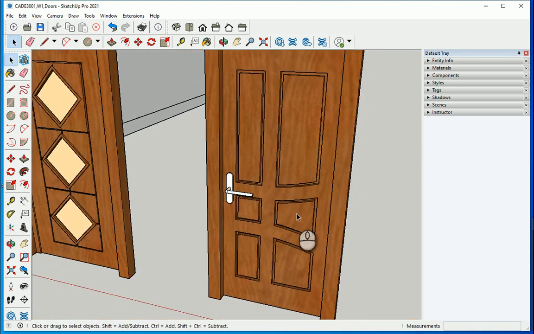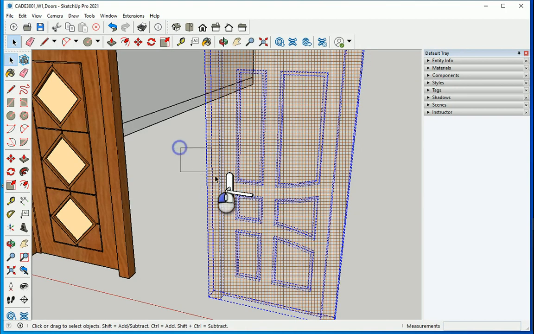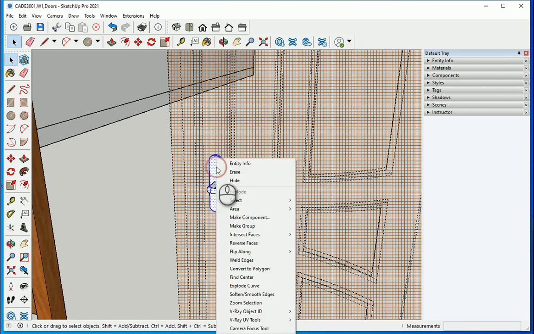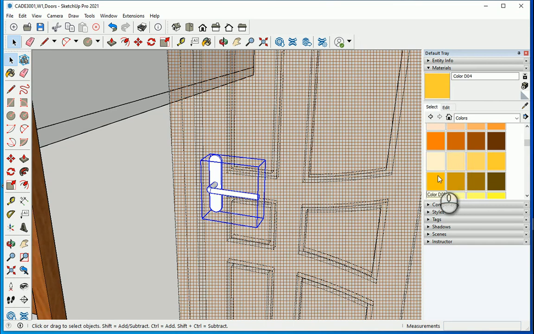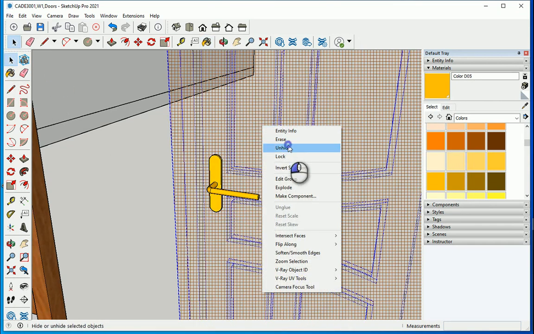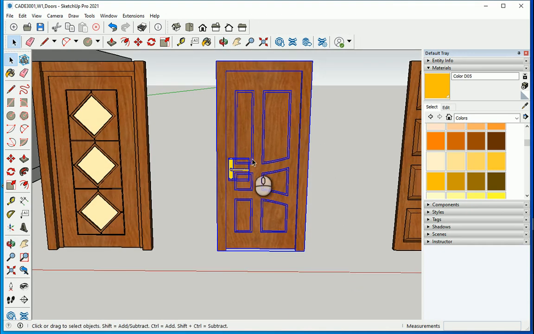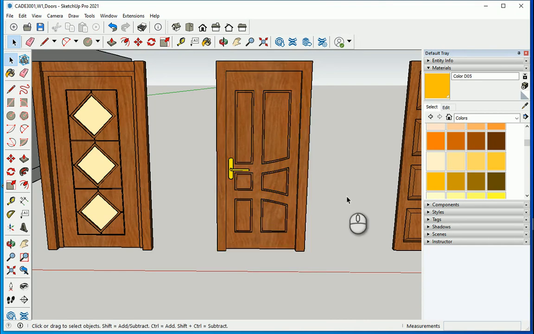And now I just want to hide the door for a second maybe. If I draw a selection window from left to right, it's only gonna select the new items. I want to create a group, make group, materials. I just want to assign some color to that, a gold color. I want to unhide the door, and I want to make a group out of the handle and the door. So it's gonna be make group. So this one is good.